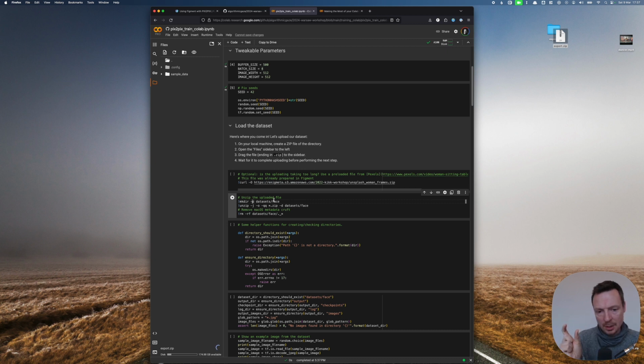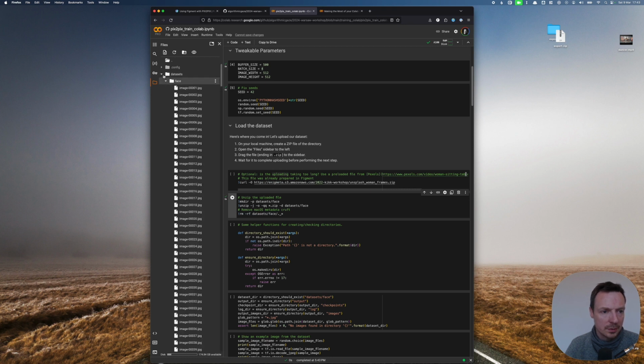So I'll cut this part out of the video, and then you can see once it's done. We have our export here, so our export file has been uploaded, and then we can run this cell. And so what this is going to do is make a datasets folder, unzip this into the datasets folder, and then remove some crap that's there. So if we refresh, we should see this folder called datasets, face, and then inside we would have all our files. Cool.